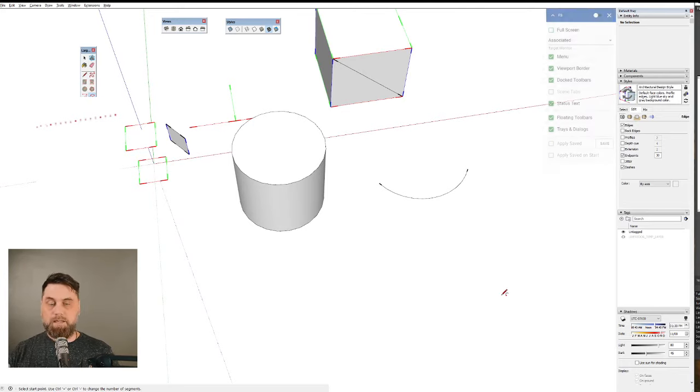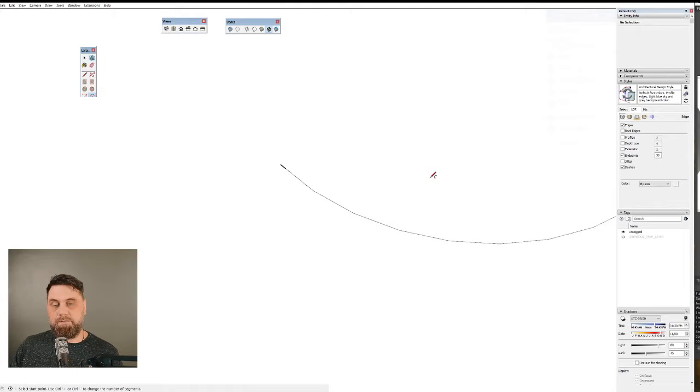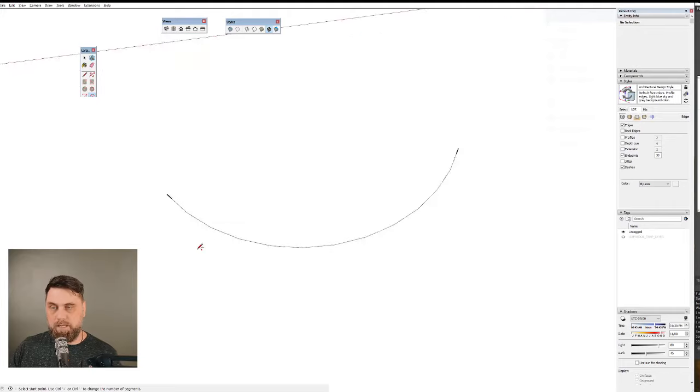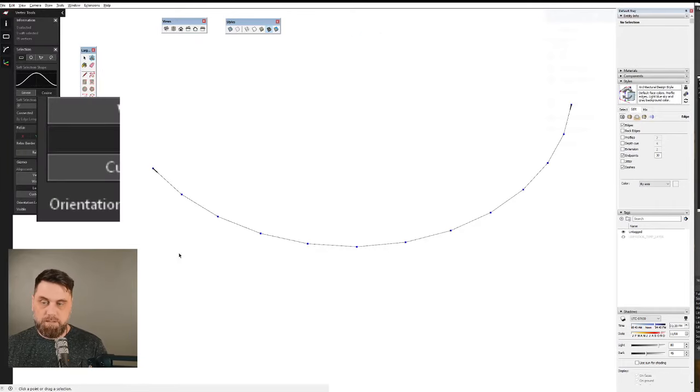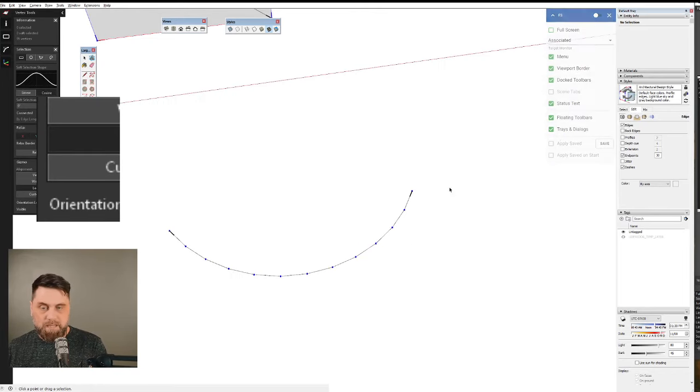However, it is not a true curve in the sense that it is actually made up of endpoints and edges. It's not a true curve in the sense of there being only 2 endpoints with a mathematical curve in between those 2 endpoints. We have a bunch of endpoints supporting this curve. I'm going to bring up the Vertex Tools just to mark these out. And look, you can see that this is a framework that makes up this curve.